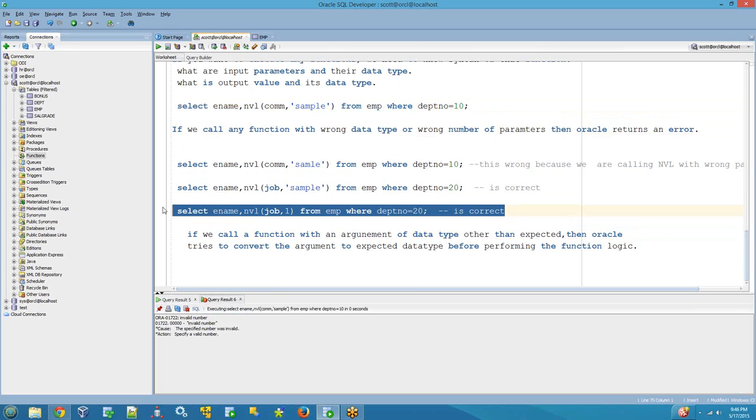That's why before executing a function, we need to know what the data types are and what the input parameters are. We need to pass a proper data type to the input parameters. If we pass other than the defined data type for that function, Oracle tries to convert that parameter to the expected data type and executes the logic. If the data type conversion is successful, no issues. If the data type conversion fails, then it returns an error. Everybody is clear?